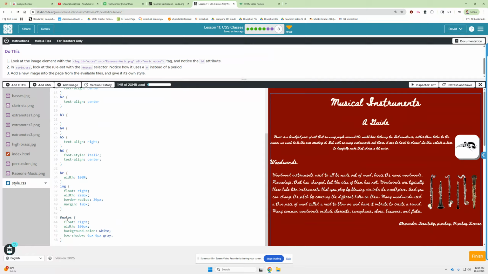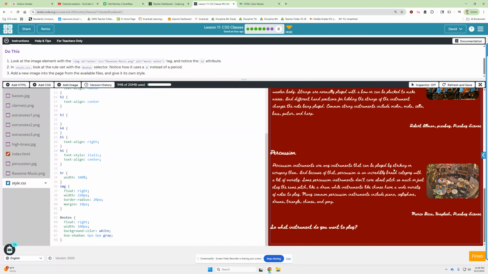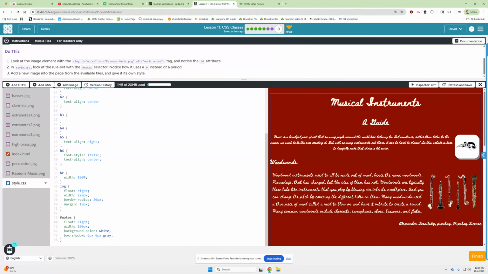Okay. Add a new image into the page from the available files and give it its own style. So I just need to define this. Where is that? Oh, this image. Okay. So they floated it to the right. They give it a width of 100 pixels. They give it a background color of white. And then they used a box shadow. That's cool. So add a new image and then give it its own style.